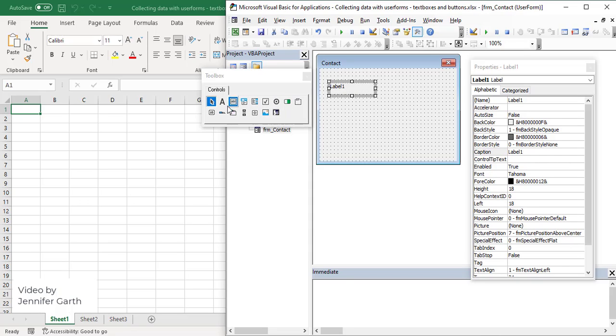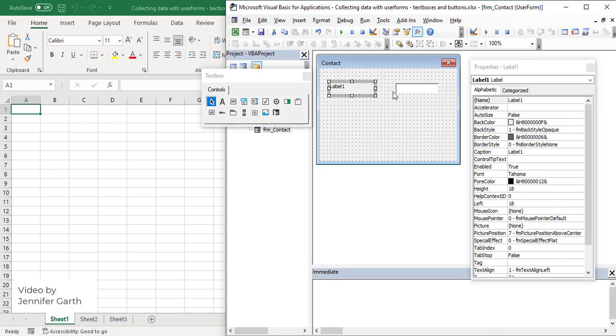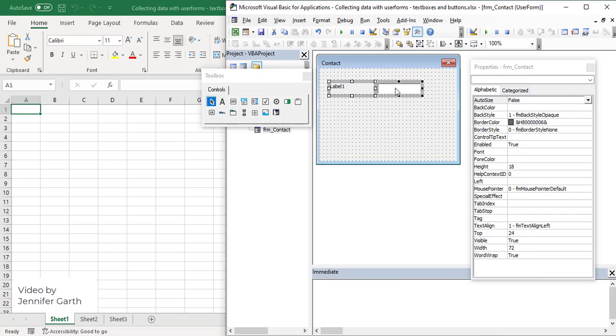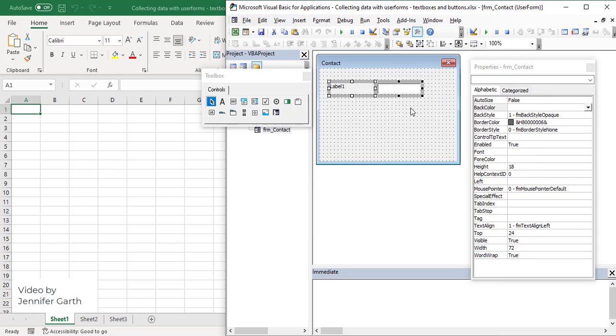And then we will also add a text box. So click on the one next to the label with the little AB, and again click on the user form. And so now we have a label and a text box. These are a set, and we want, I believe, 7 of these. So click and drag to select both of them, and then Control-C to copy, and then Control-V to paste 7 times. 1, 2, 3, 4, 5, 6, 7.